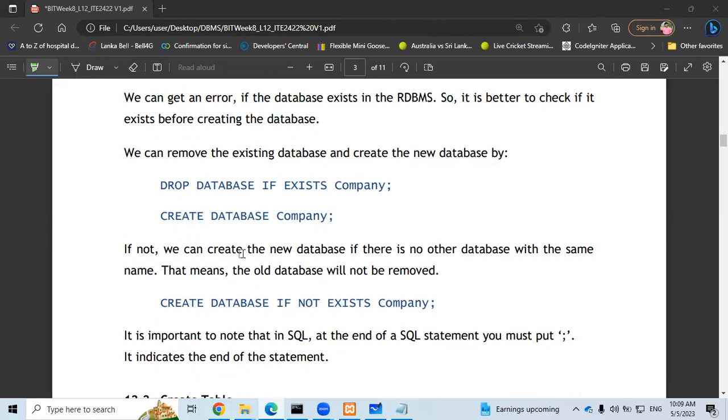So if not, we can create a new database. If there is no other database with the same name, the old database will not be removed. So here we can see the same thing. So let's say with this command, we can say create a database called company.